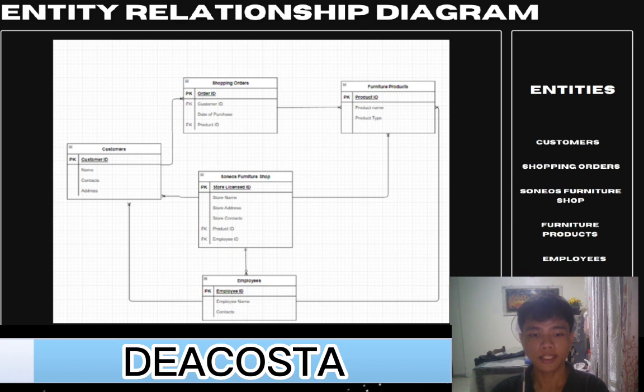And that is all for the explanation of our created entity relationship diagram.